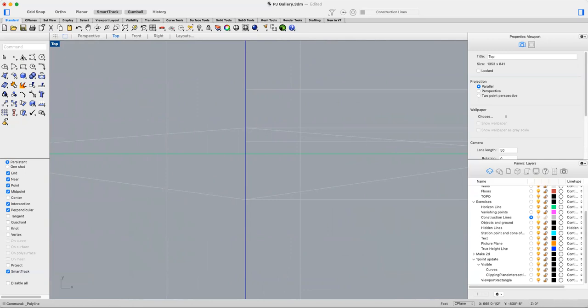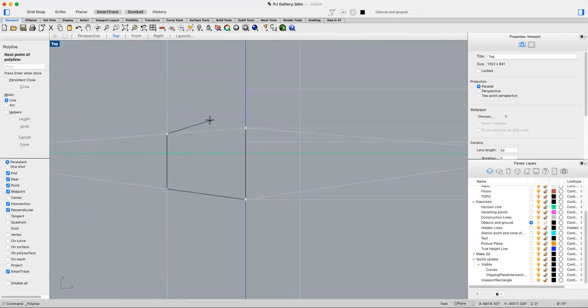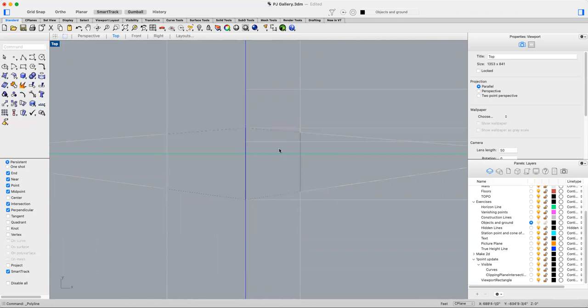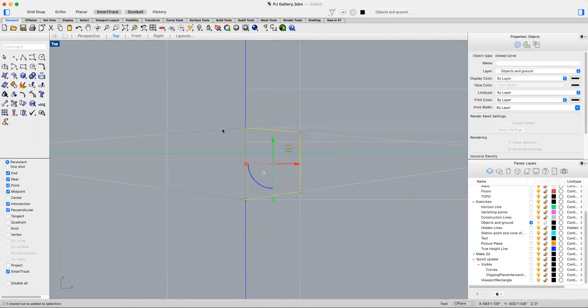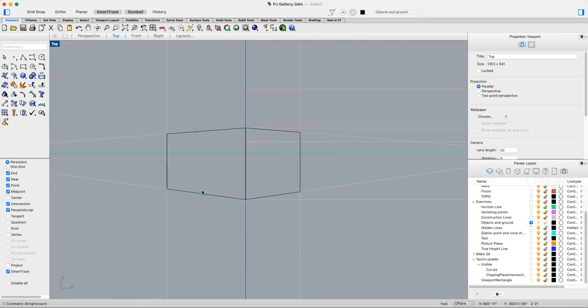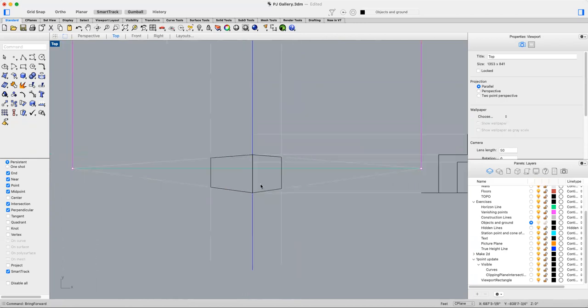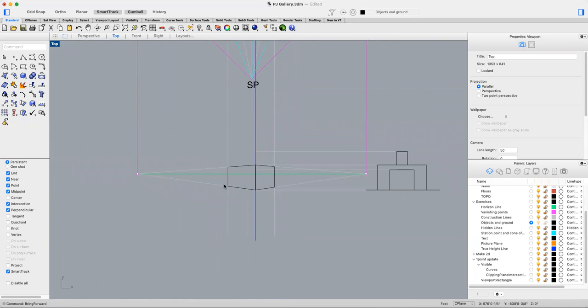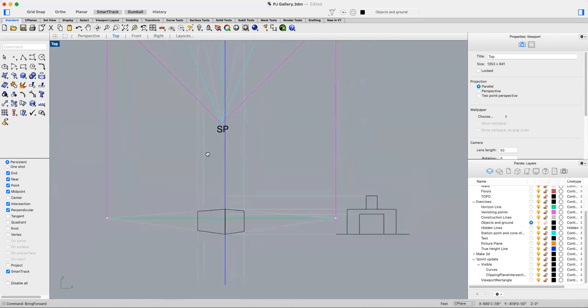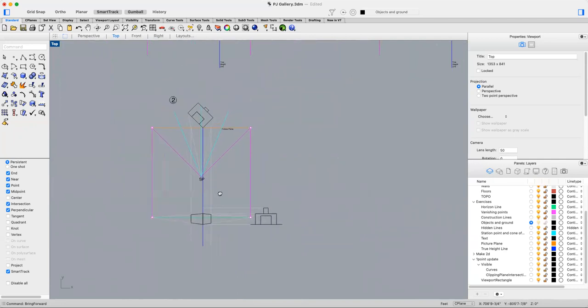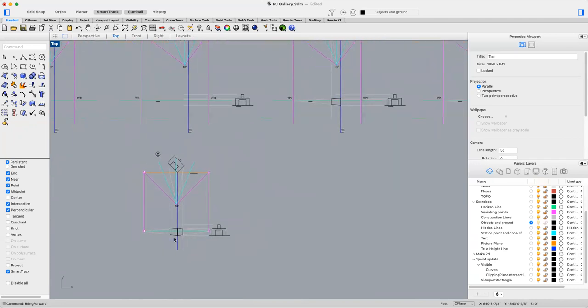So now I can go ahead and draw that in on my object layer. Select both those curves and bring them forward. And now I've described the basic massing of this thing. Next, we're going to figure out the alcove.